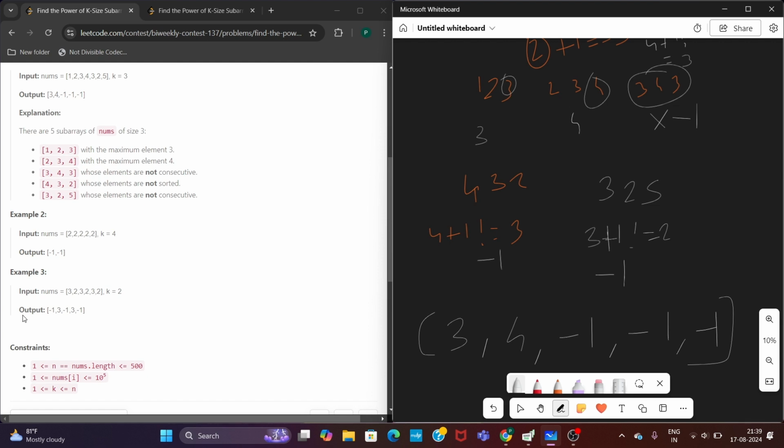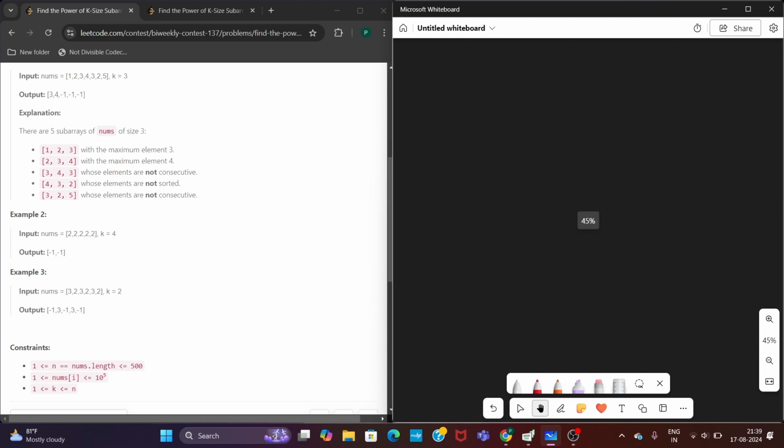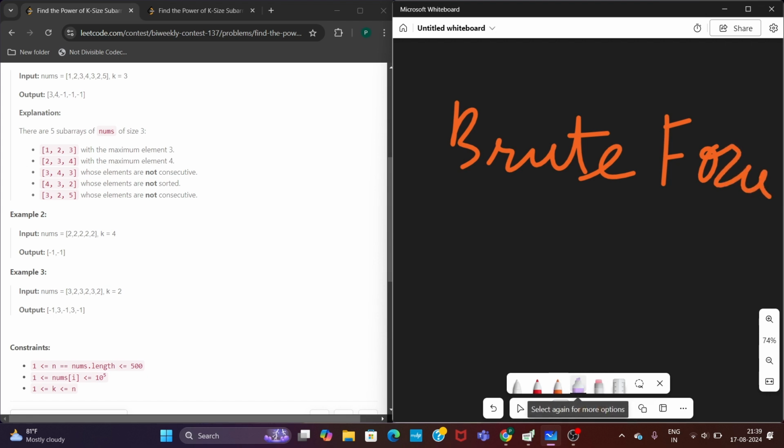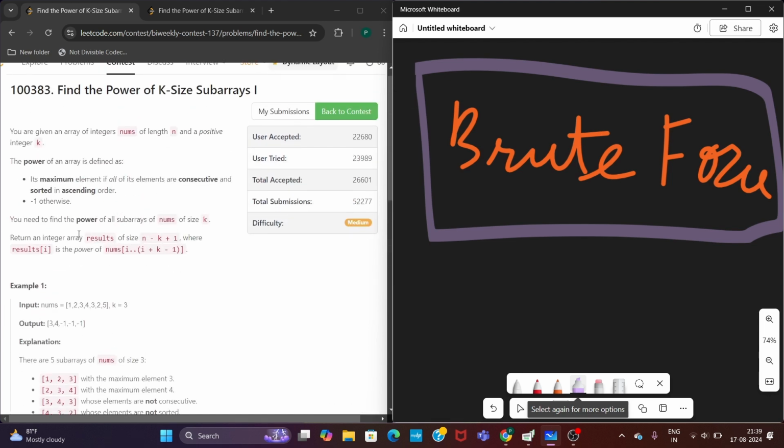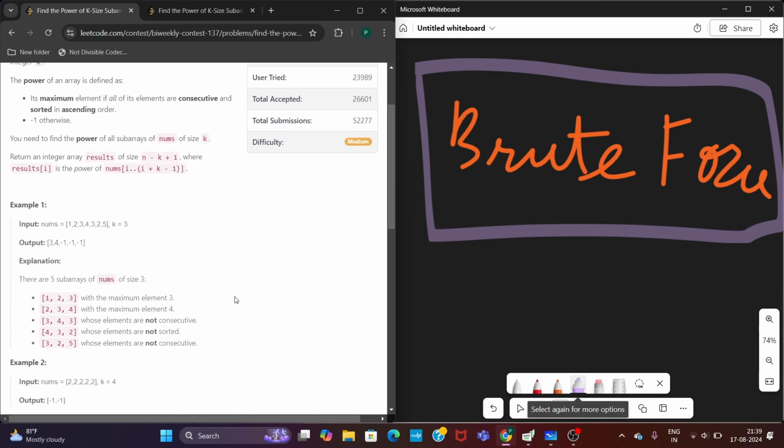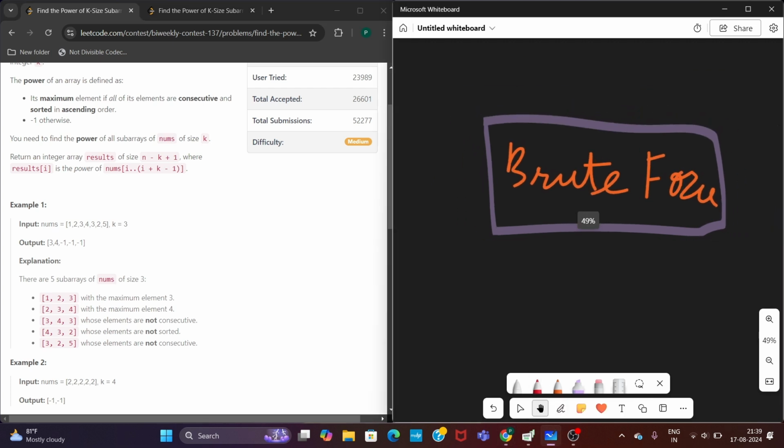Let's see what kind of approach we are going to use. We are going to use a simple brute force approach. Now let's see how we will be able to solve the problem. First of all, let's see what the size of our result will be. Keep in mind, the size of our result will be n minus k plus 1.